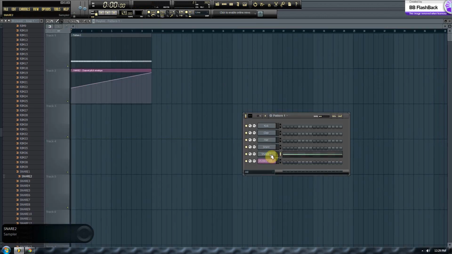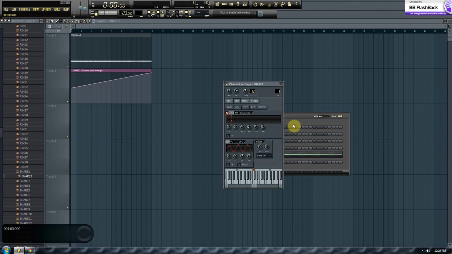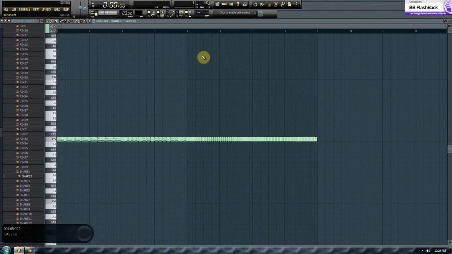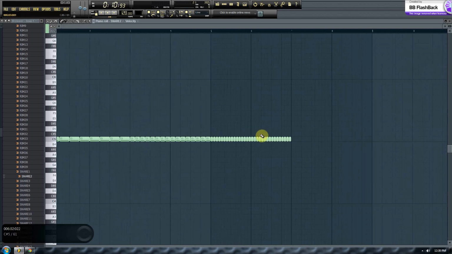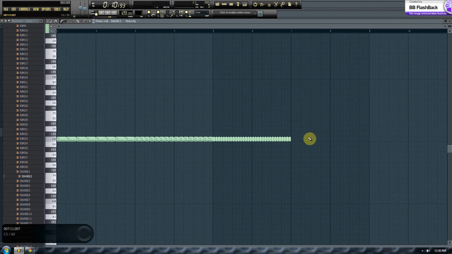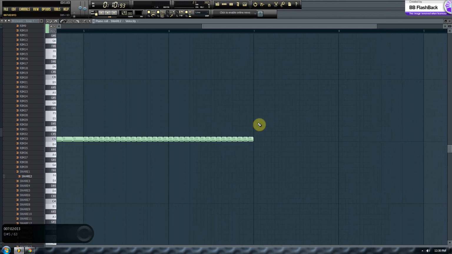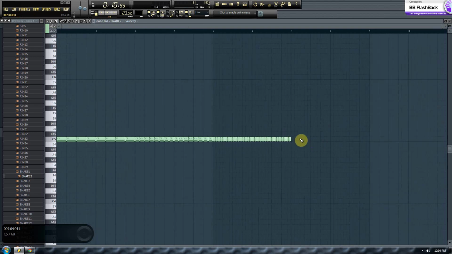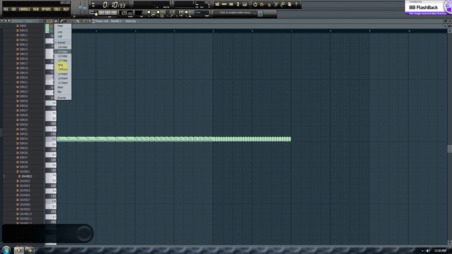Alright, another trick that I want to show you guys is triplets. So instead of this part where it gets all crazy and extreme, just go ahead and delete that, and you're gonna want to bring it back up. So what I mean by that is, instead of getting more extreme, you're gonna calmly go back up, but in triplets. So change that to 1/3.